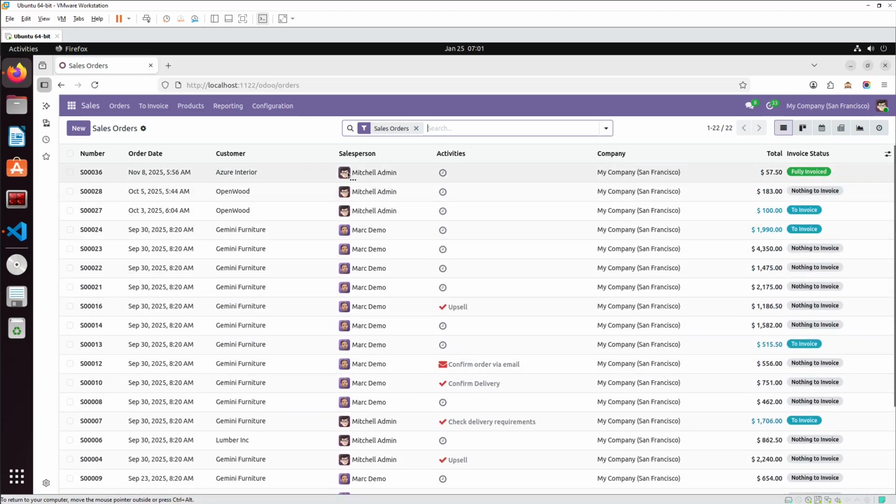And this particular type of functionality, image along with the name, will only work for the res.users or res.partner model. Other than that, it won't work. So how do we apply such functionality in our custom module for Odoo 19? Let's see. First, we need a many-to-one field with the model res.users or res.partner.